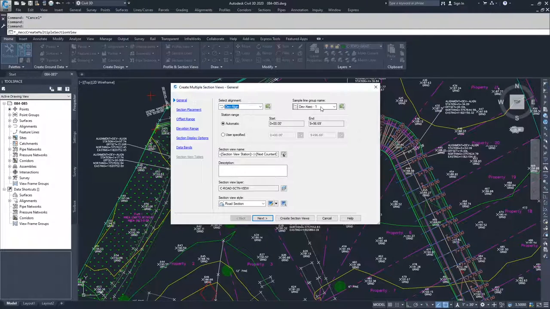Then we go to our sample line group. We only have one sample line group, so we select our dev exec one. If we had multiple, you could select which sample line group you wanted to create section views for. Moving on from there, the station range, we have it set as automatic because we want to create a section view for every single sample line that we have.